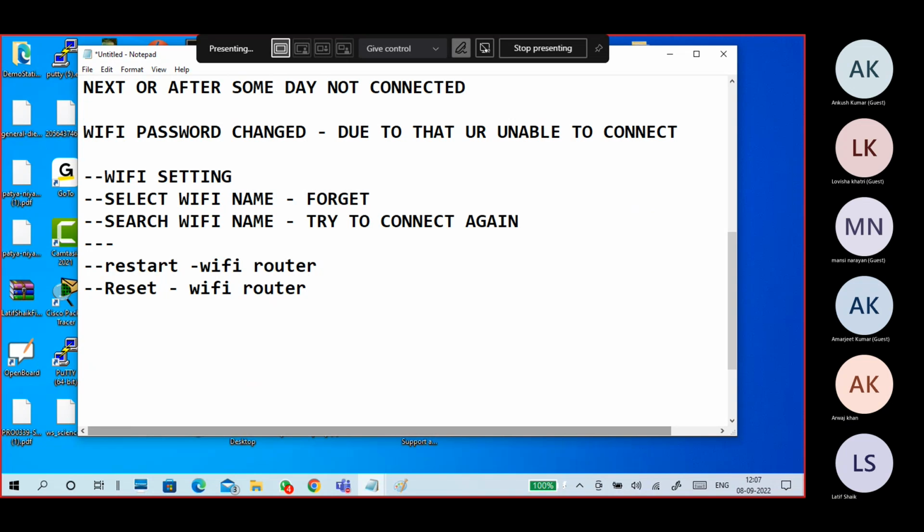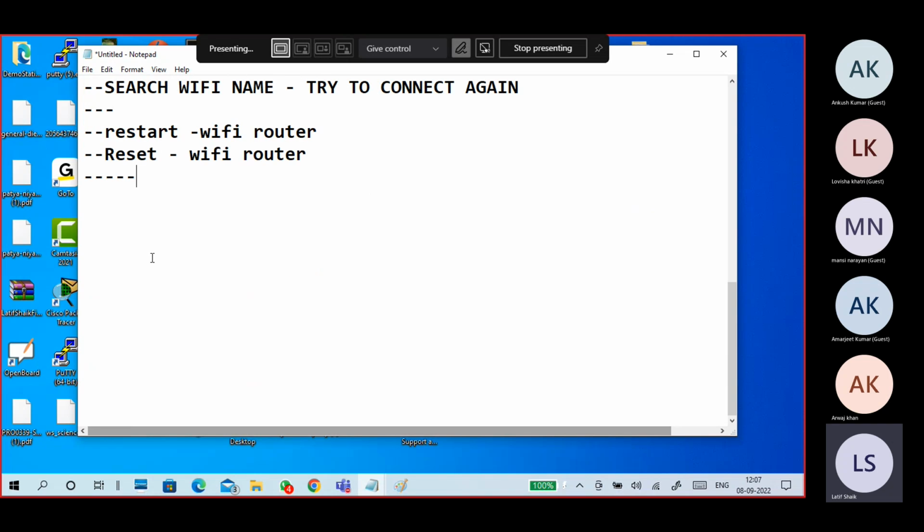Restart, reset. Two important things. You have to decide, okay, is it an internet issue or a Wi-Fi router issue? Based on that, you have to reset.